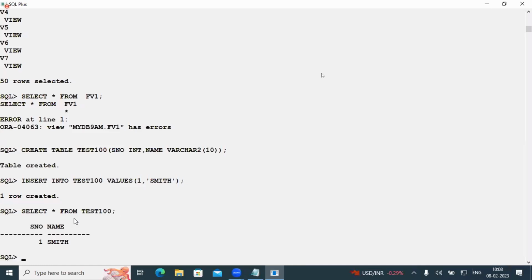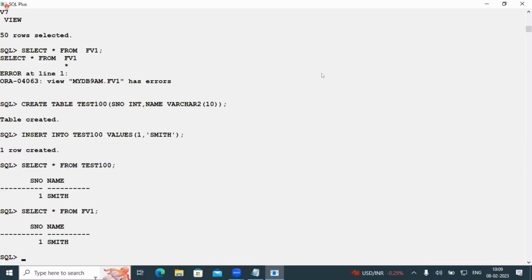Definitely it shows some information. And now you can call the corresponding FV1. It is also working now. Yes, because you have a physical object. Okay, this is what we call a force view. That's why people say you keep a force view in your database for advanced use, and later when you create the base tables, the views are automatically activated.